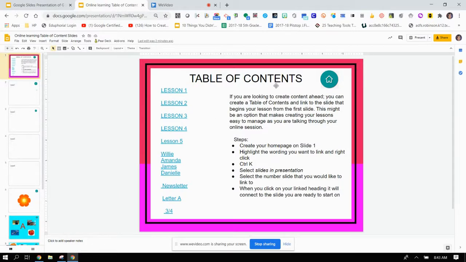I just called it table of contents because it was just for this lesson, just to show you that within your slides, you can essentially make your slides an app. The icons become clickable, the words become clickable. It's a simple highlight, right click, Control K, and select the slides in the presentation that you would like it to link to.